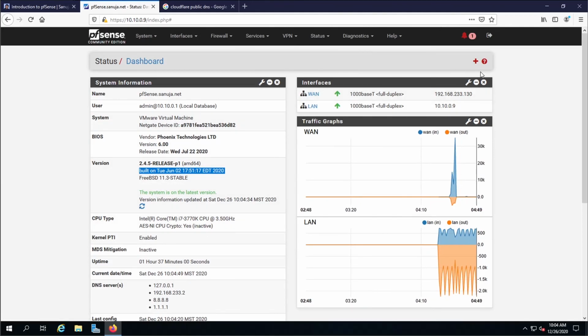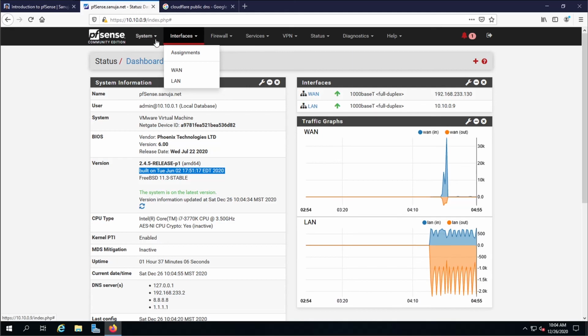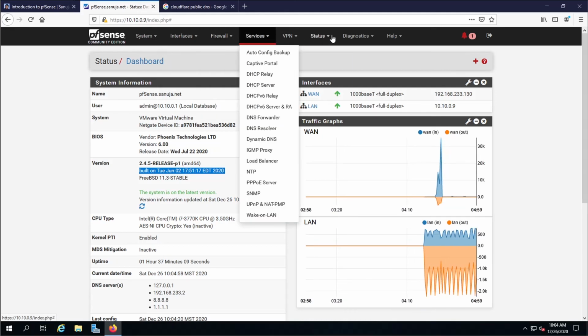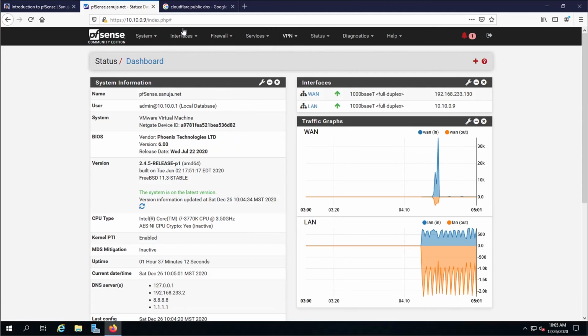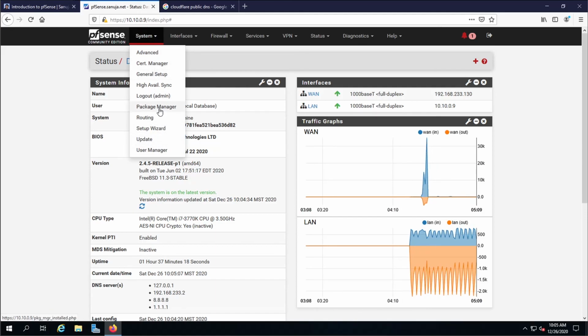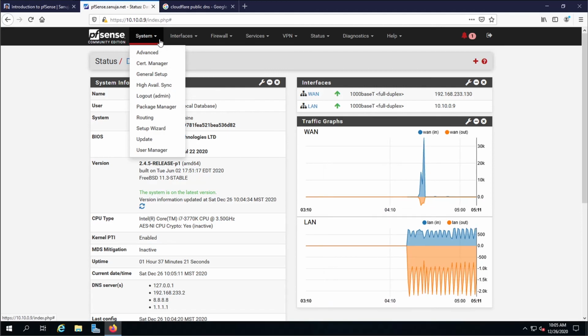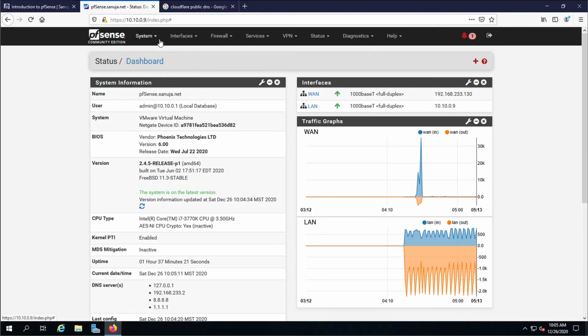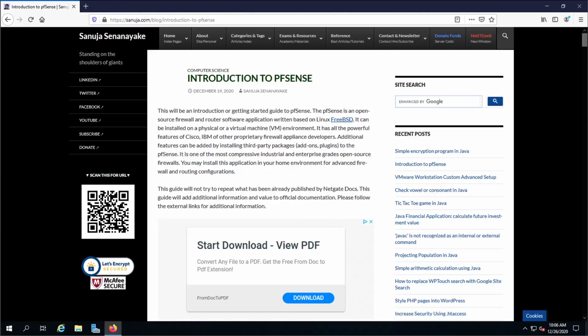In my next video, I will talk about different options we have under systems, interfaces, firewall rules and services, and the other information that you can find here. Especially, I'm going to be talking about package manager and different packages available to improve the performance and capabilities of pfSense in my next video.